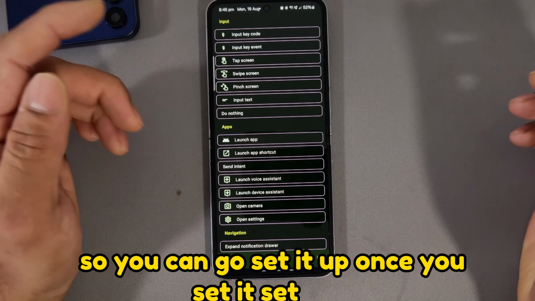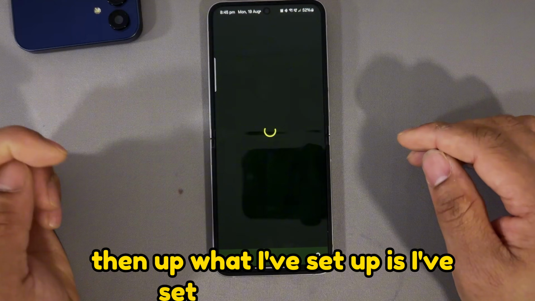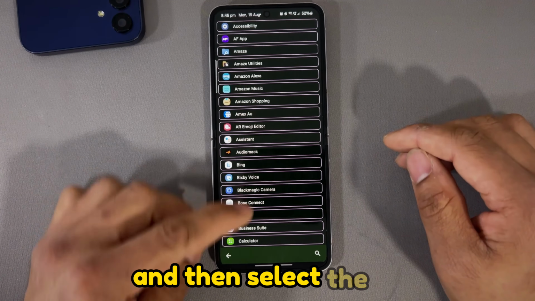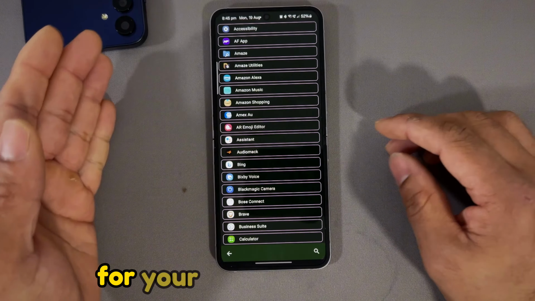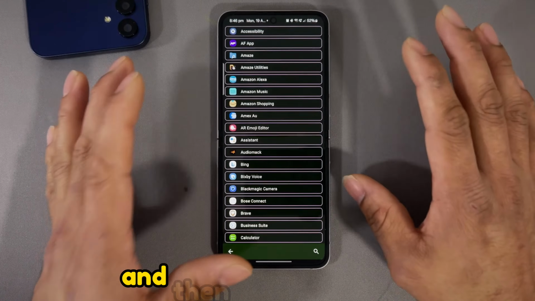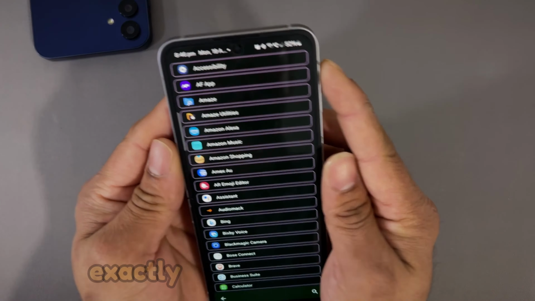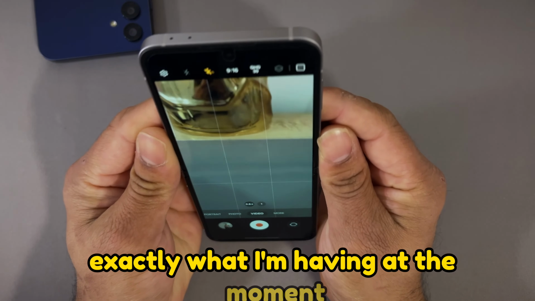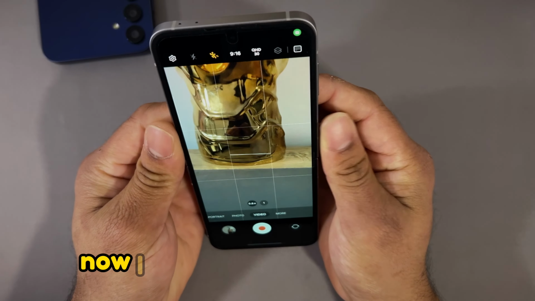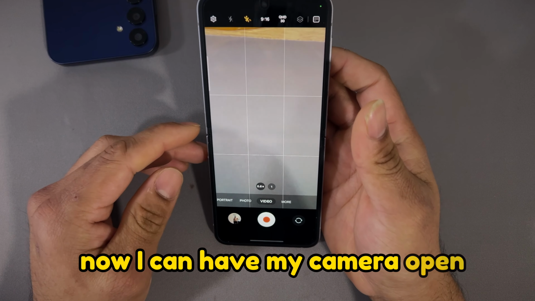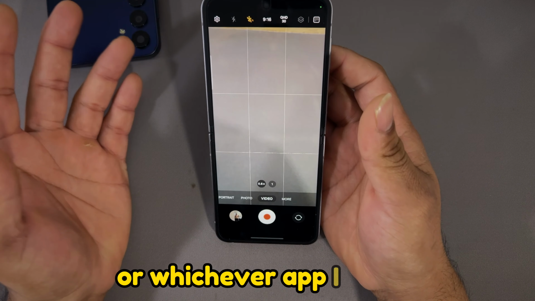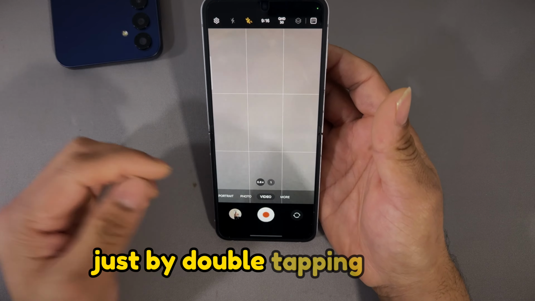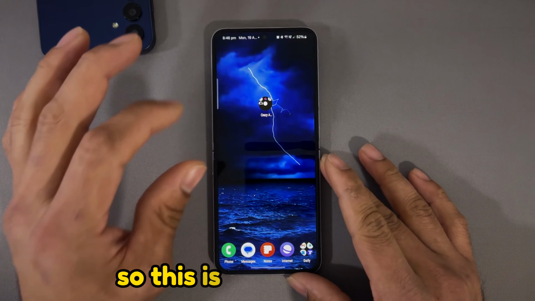Once you set it up, what I've set up is a launch app, and then select the app that you want to launch for your recorded trigger, and then you're going to have exactly what I'm having at the moment. Double click the volume up. Now I can have my camera open up, or any app I need, just by double tapping. It's easy now. So this is a crazy app.